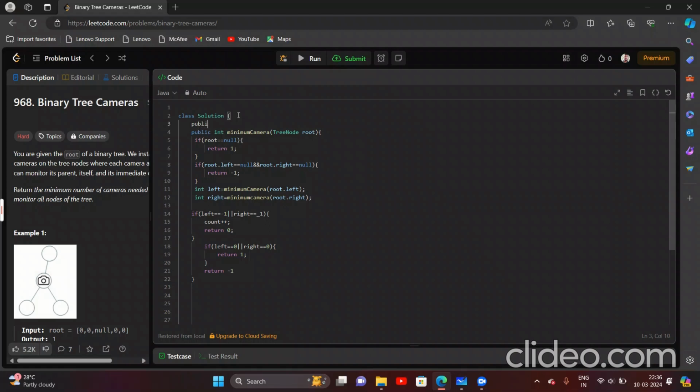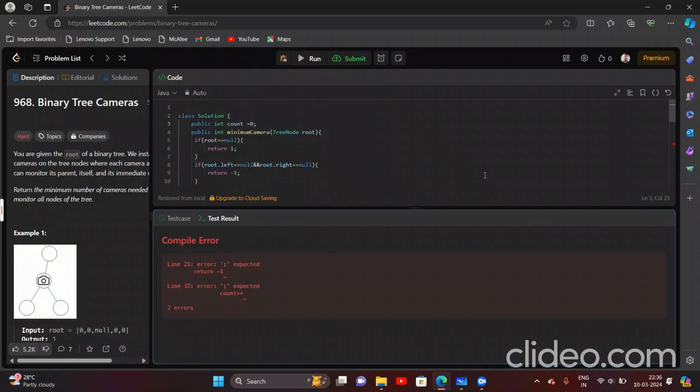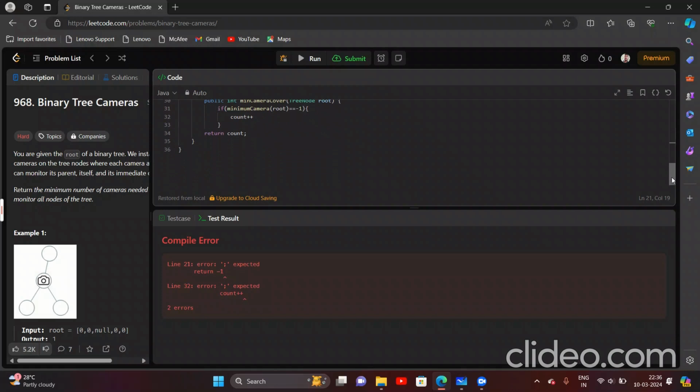So that is public int count equal to 0. So run this particular code. It is telling that return -1 at line number 21. And count plus plus executed. Count plus plus.